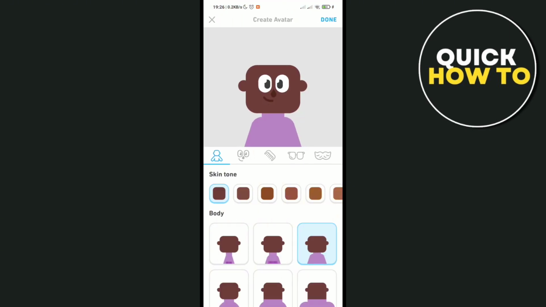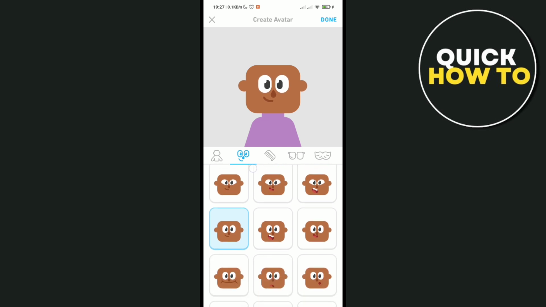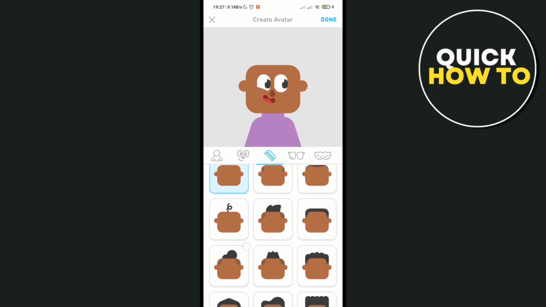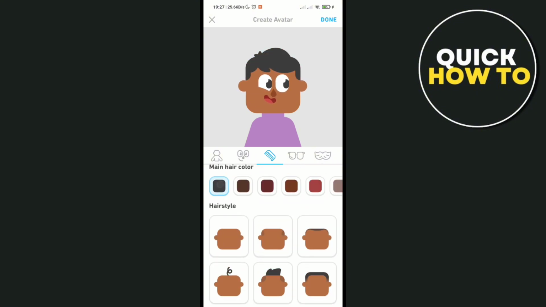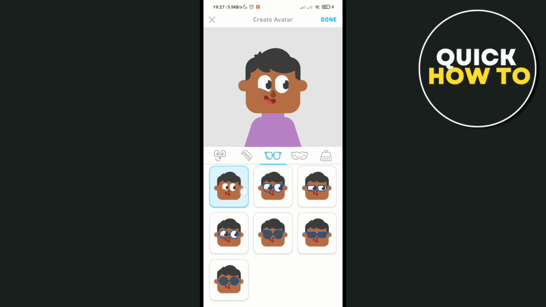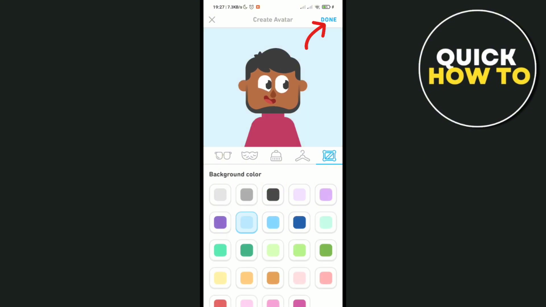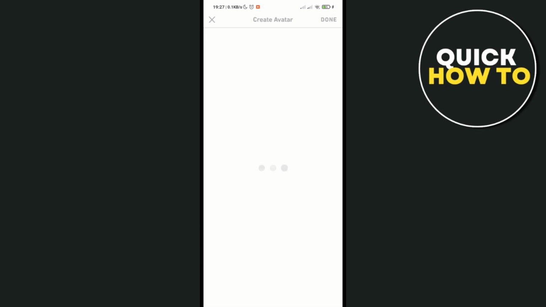Okay, so in this section, you can select the skin tone of your avatar and then the eye color. Okay, so let's go with the blonde and then the style of your hair. You can also select the color for your hair and then your facial hair as well. So it's up to you to choose the colors or the accessories for your avatar, and then after that just click on done and then click on done again to save your changes.